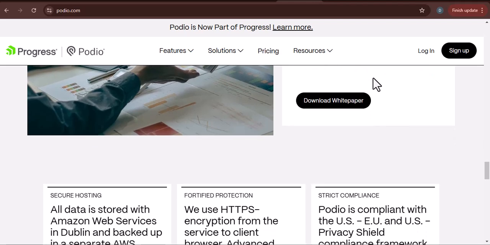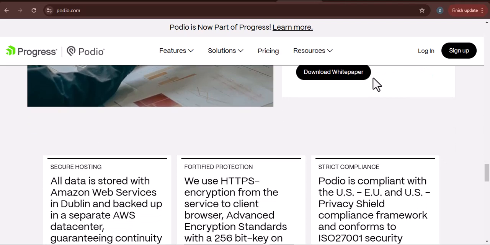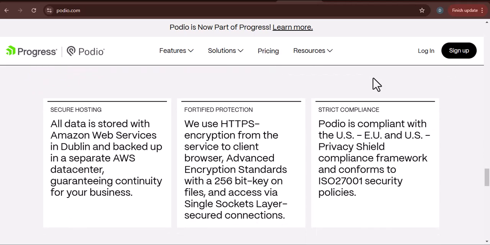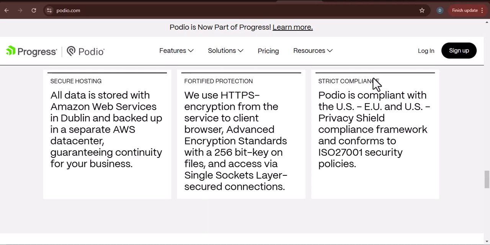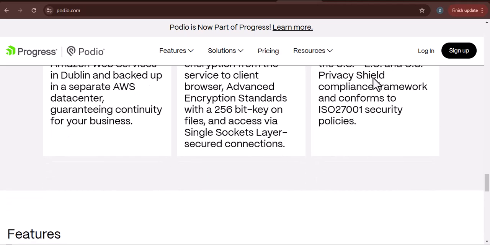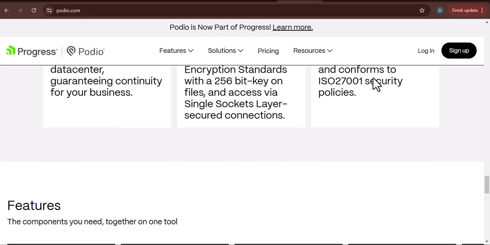The Podio rate limit is an important feature that helps to prevent abuse of the Podio API and to ensure that everyone has a fair chance to use Podio. By following the tips in this video, you can avoid hitting the Podio rate limit and ensure that you have a smooth and successful experience using Podio.